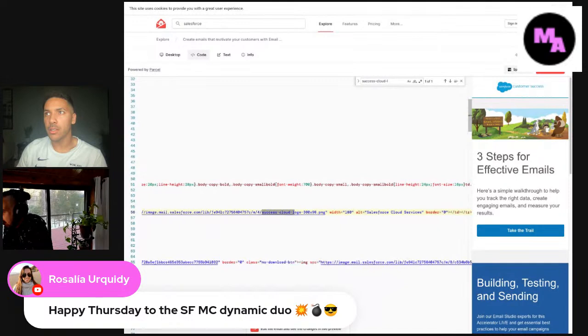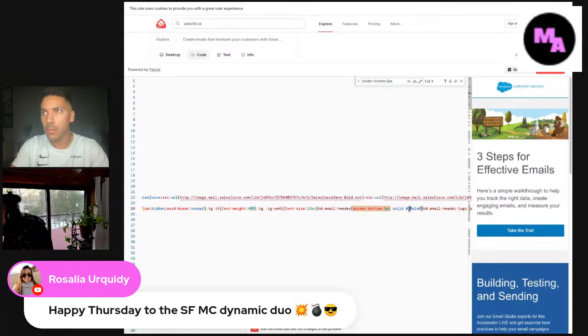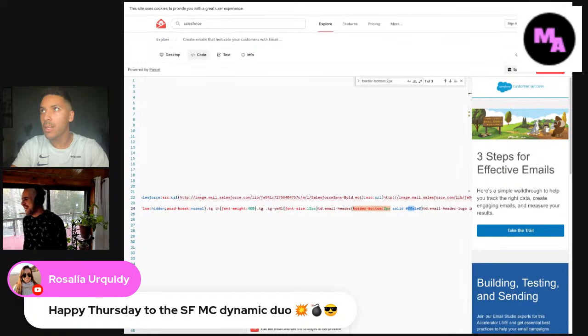Right. Where does it say border bottom? I'm going to type that in. Border bottom. 14 references. 3 references now. Colon 2 pixels. That's it. Solid. So it's going to be pound 00. I can't even read those. ALE0. Yeah.